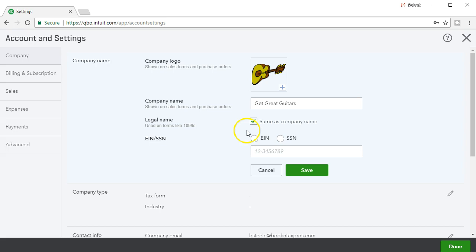We have the legal name. I'm going to keep as Get Great Guitars. That's the default when we set up the company. We're going to say same as the company name. And then we're going to put in the EIN or Social Security, depending on if we're a sole proprietor, which it would be a Social Security unless we got an EIN number, or the EIN. It's useful to get an EIN even if you're a sole proprietor, even if you don't have employees.